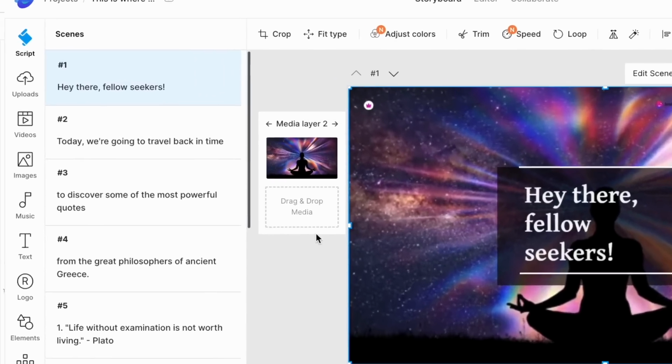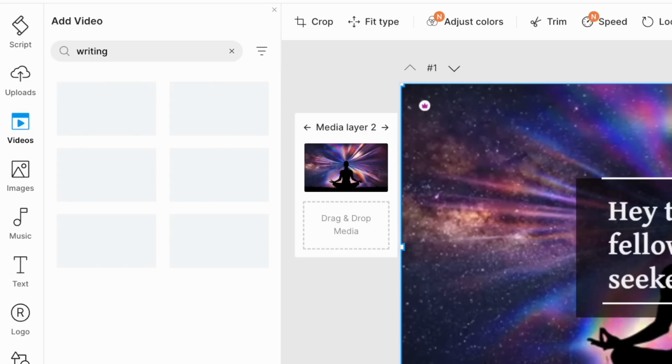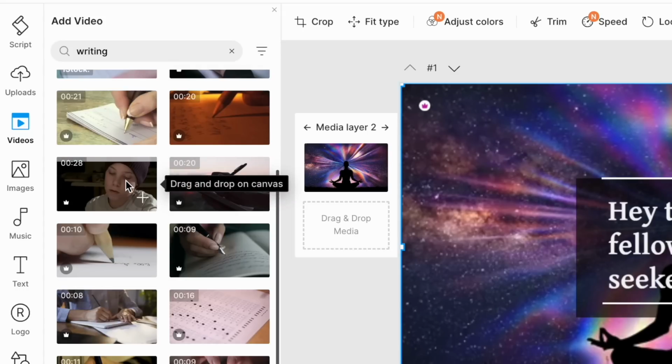So to change the media in a scene, we will go to the video tab in the left menu and here use the search bar to search for relevant clips. Use a few different keyword combinations to find relevant results. For the first one, we either want a cinematic shot of someone writing a journal, so we'll search for that.